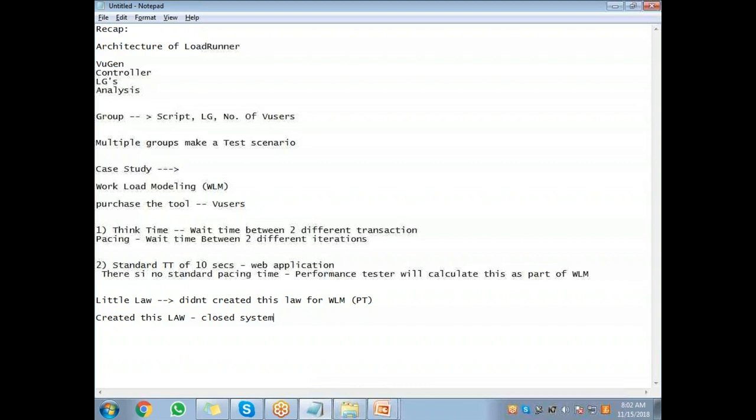Expect the class to go for 15 more minutes. So please prepare your minds that you will be staying for 10 to 15 minutes more. But today we'll try to complete the workload modeling chapter. We have just started the workload modeling, guys. We haven't even touched the tip of the iceberg yet. Slowly we are building up so that we will finally get to a point where we will do the workload modeling.